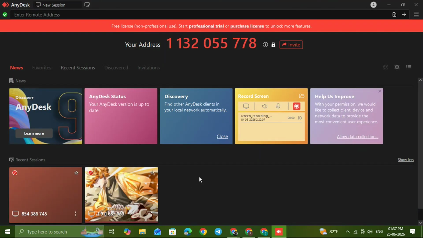Once AnyDesk is open, you'll see the main screen. On this page, look for the section that says This Desk or Your Address. This is your unique AnyDesk ID, and it's the number or address other people can use to connect to your PC. If someone needs remote access to your device, this is the address you would share with them. Just make sure you only share it with trusted people.